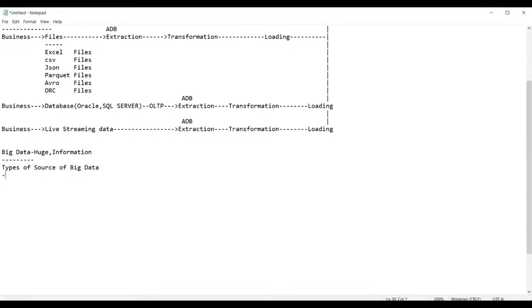Now, guys, types of sources of big data. The first one, from where you can get the big data, is called social networking sites. So what are the social networking sites, guys?